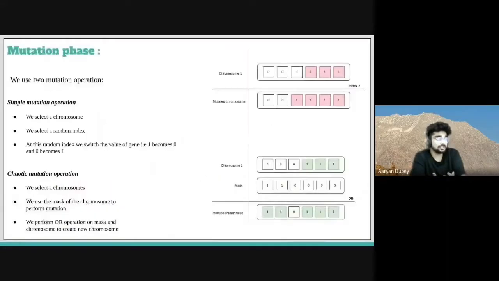So, mutation. We use two mutation operations. One is the simple mutation operation. Here we take a chromosome 1 and select a particular index. In this case, let's just say the index we selected is 2. 0, 1, 2. We just flip the bit, that is, 0 is converted to 1. So we get our mutated chromosome. This is known as the simple mutation operation.